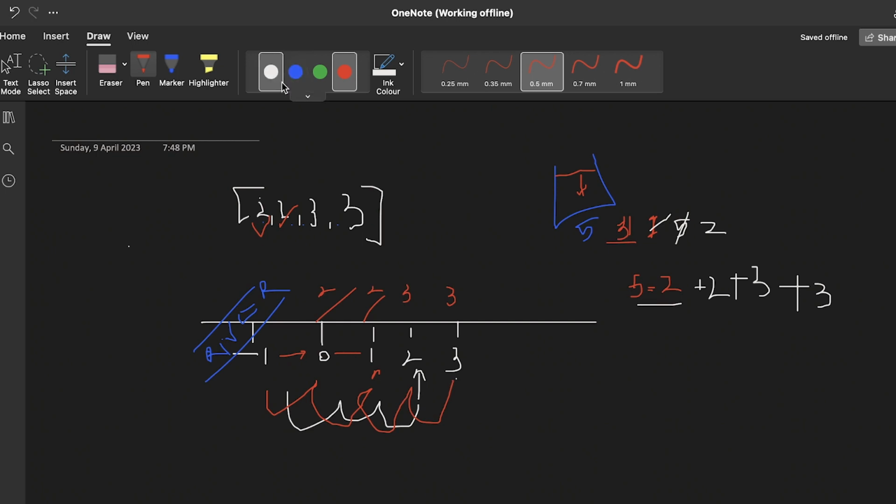I hope you can see the pattern. So let me write it here. So the sum is 2 plus 2, 4, 4 plus 4, 8, 8 plus 6, 14. So this is the number of steps that you have to walk.